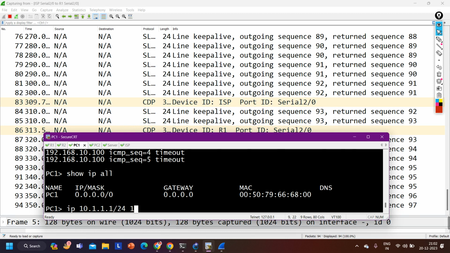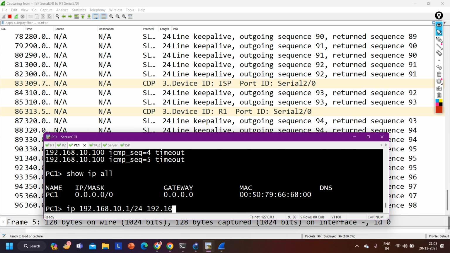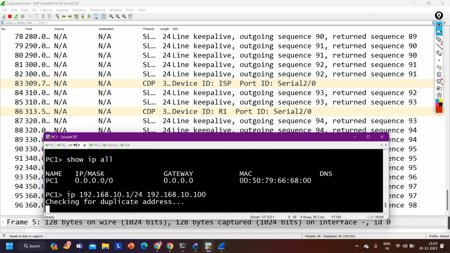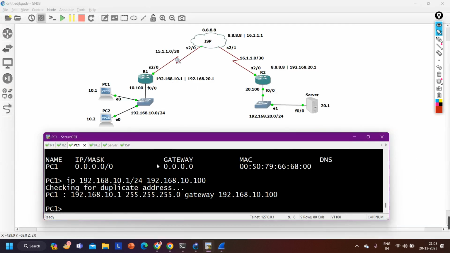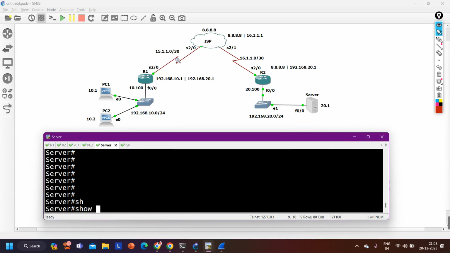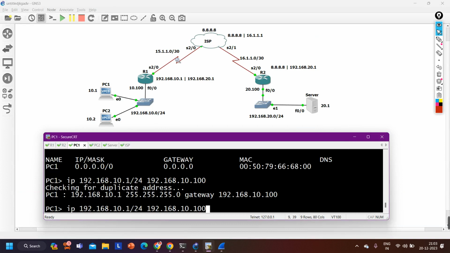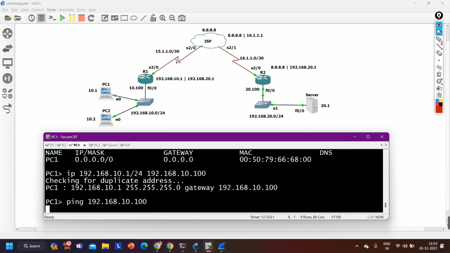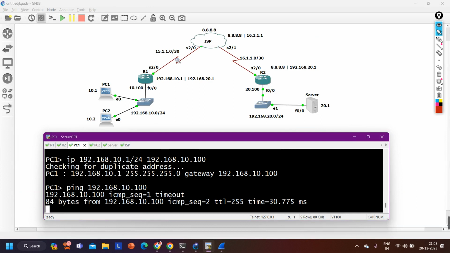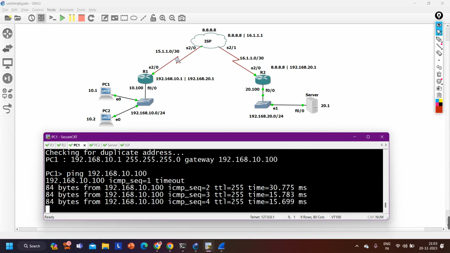192.168.10.1/24, and 192.168.10.100 is the gateway. Right? Let me check the server IP address. So, show IP interface brief, excluding unassigned. Yes, now let me try to ping. Now you can see the ping is working.